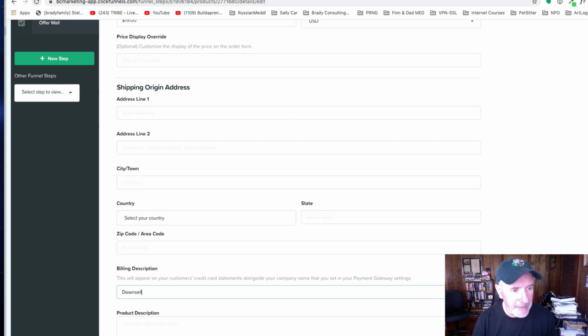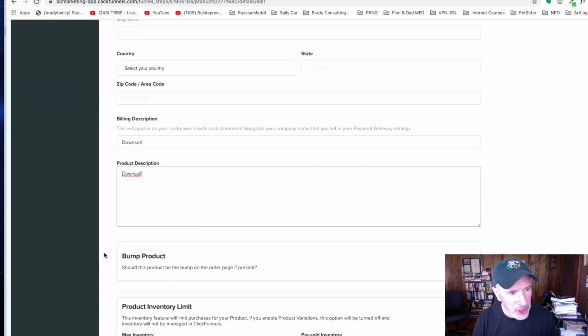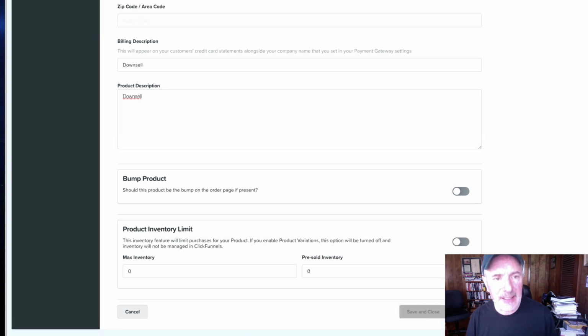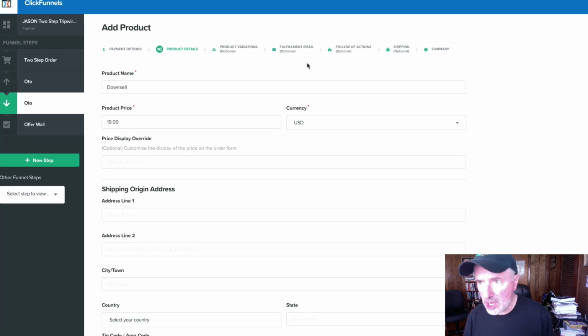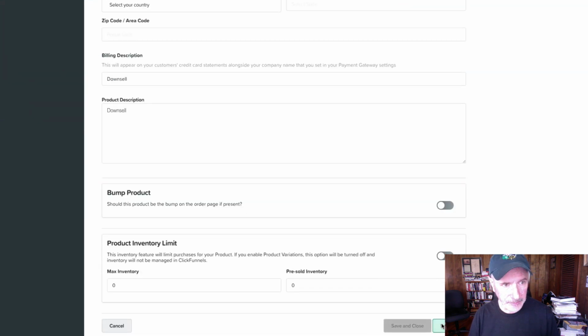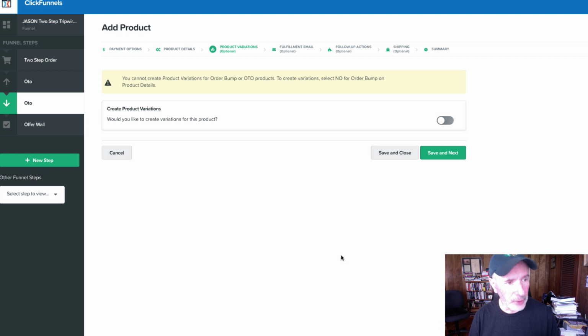Obviously, you'd want something a little more descriptive than this. This is just for demonstration purposes. It's not a bump product. There's no inventory limit. I'll say Save and Next. And sometimes it does this, which is interesting. It said product price field. So I'm going to try that again. Save and Next. Okay. Now the rest of these we know are optional, and we're not going to do them for the same reasons we've already outlined for the last two steps in the funnel. So I'm just going to click Save and Close.